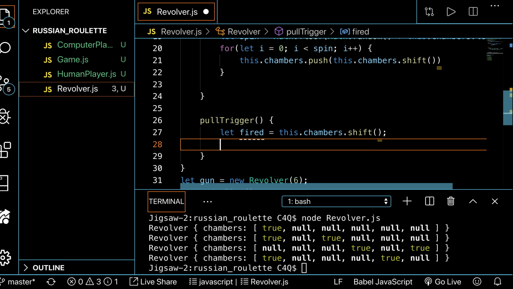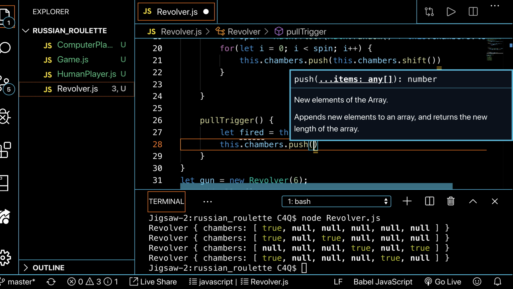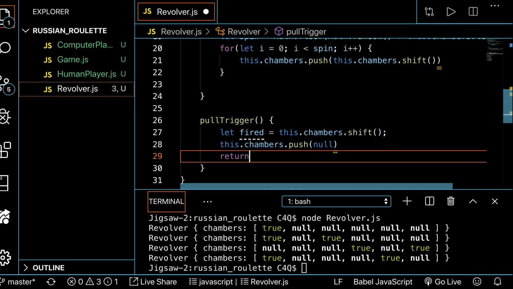I'm going to say at this point, I don't necessarily care if it's a bullet or not, but I still got to move the barrel, right? So I'm just going to say this.chambers.push. Now, no matter what, I know that whatever's getting pushed in is now empty, right? If it either fired or there was nothing in there anyway, so I'm just going to push a null, and then I can return fire, right? So I'm returning whatever I got back, either a true or a null, which is a truthy or a falsy, essentially, yeah? Questions on that?